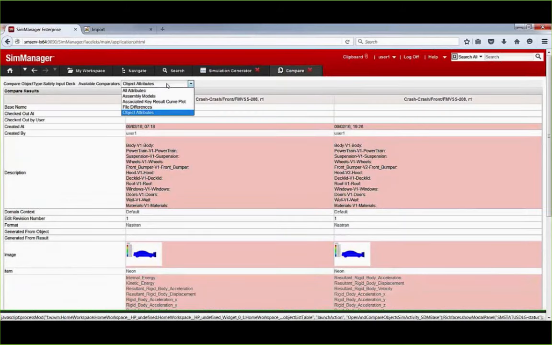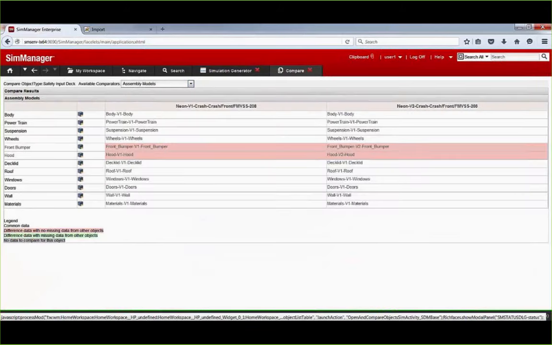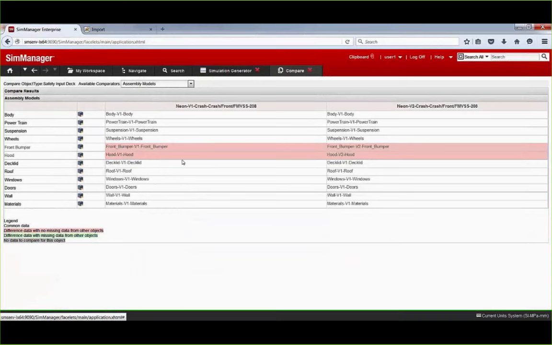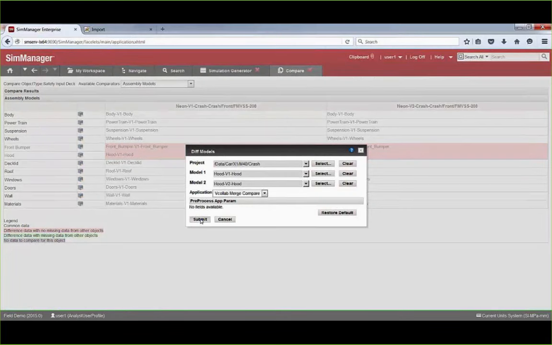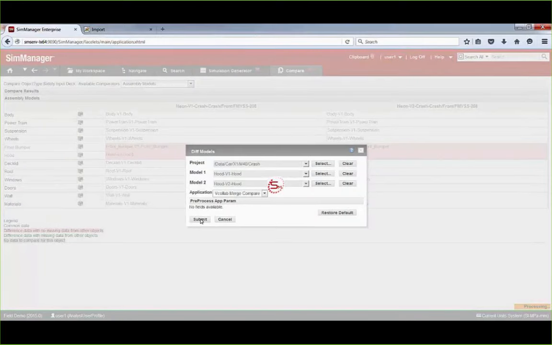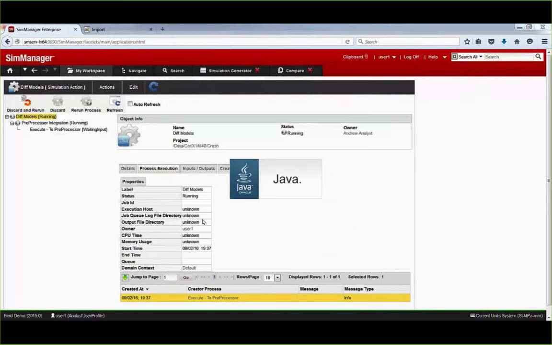There are various different ways available to compare these two input decks. One of those is assembly models, which shows that these two models or these two sub-assemblies have changed. Let's say the analyst wants to compare the meshes of the two variants of the hood. Again, the same diff mechanism gets invoked, and this time the analyst is going to view the differences between the meshes created.